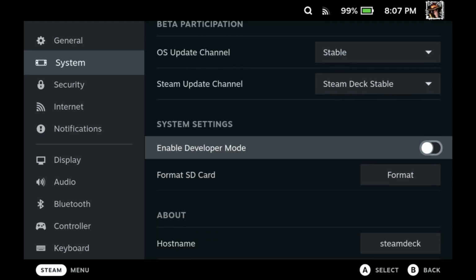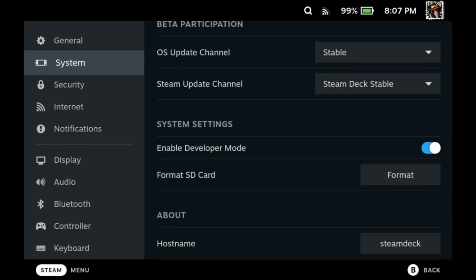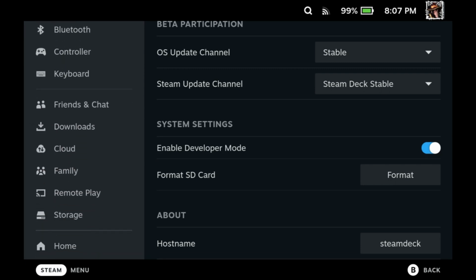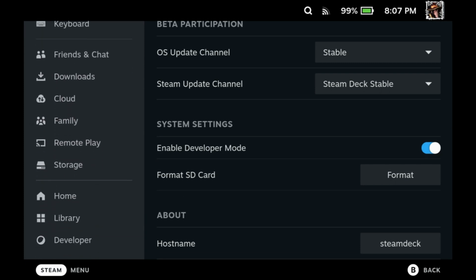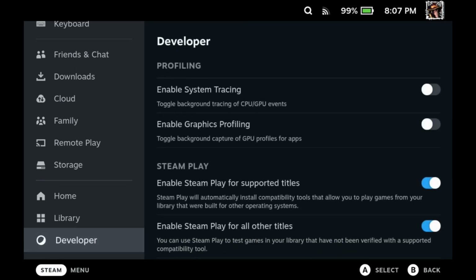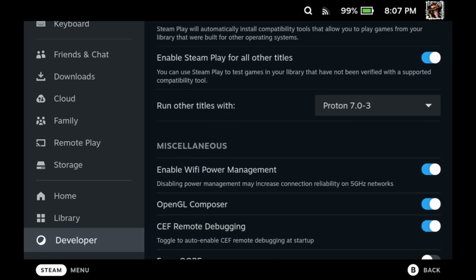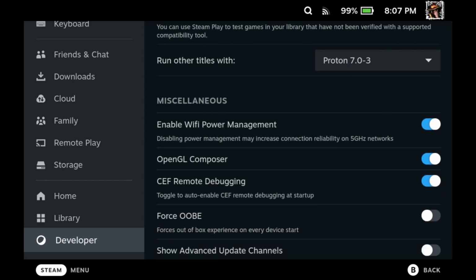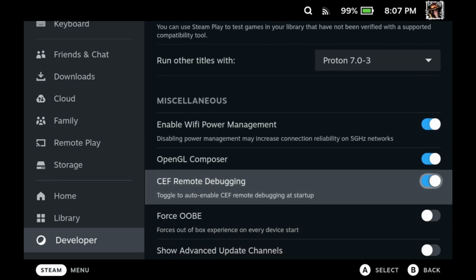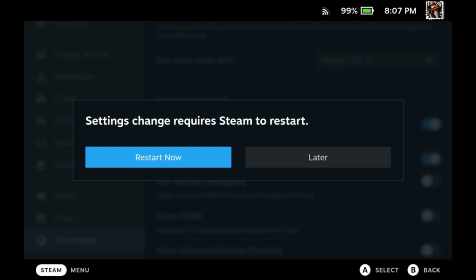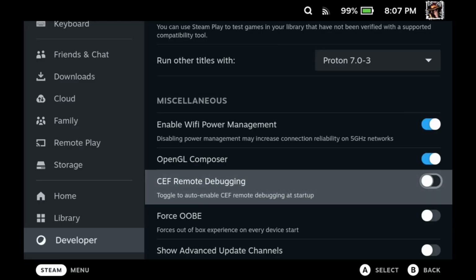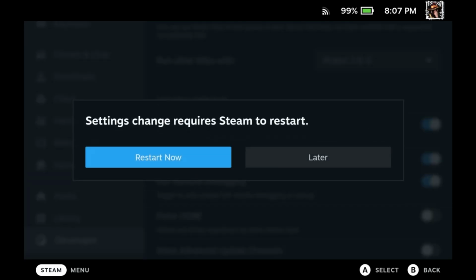The process is the same as it was before, but just in case you're not familiar, go into System Settings and enable Developer Options. Once Developer Options are enabled, go down to Developer, and in the Developer menu, go down and enable CEF Remote Debugging. This is required to run Decky. If you're prompted to restart your Steam Deck, go ahead and restart your Steam Deck. You'll want to head straight to desktop mode after.